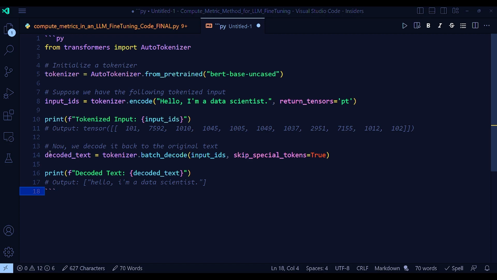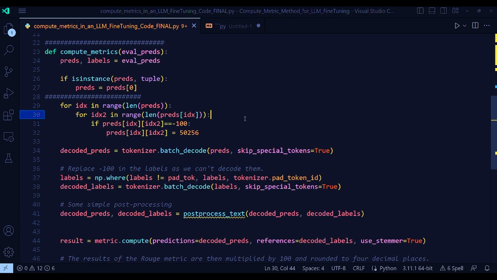And that's what is being done here as well. So see, when I'm doing this tokenizer.batch_decode here and passing these input IDs, I'm getting back my original human readable sentence. So that's the whole job of tokenizer.batch_decode.